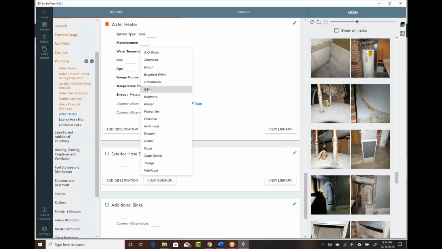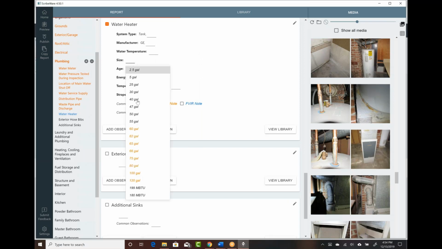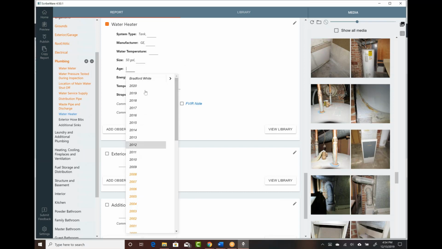This was a GE, I believe. And water temperature, I don't even know if I got that. This thing was so old. 50 gallons. You can see here age. All right, Bradford White. I can never remember the code. So now in the software I built it in. You just click on this arrow and here's all your letters with the code to date the Bradford White water heater. I think that's awesome.